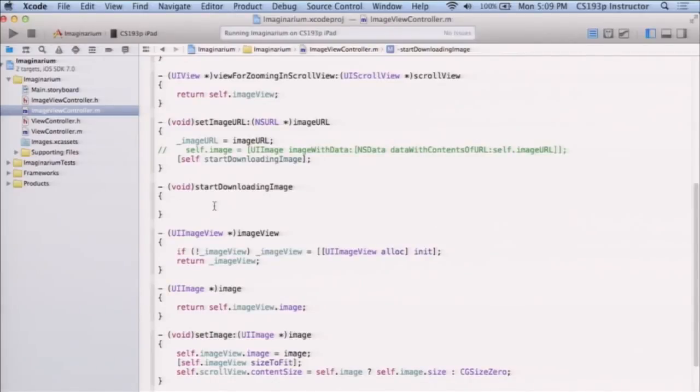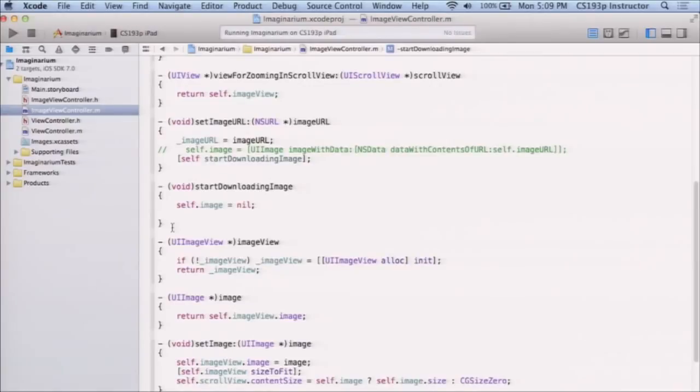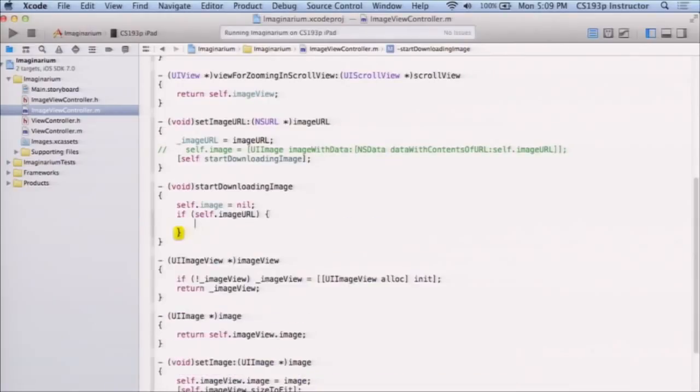The first thing is I'm going to set image to nil. I've been asked to start downloading a new image. While it's downloading, I'm going to clear out whatever's in my image view currently. So I'm just going to blank that out. So I'm going to set my image to start off to be nil. And then as long as I have an image URL to go try, then we'll try doing a download.